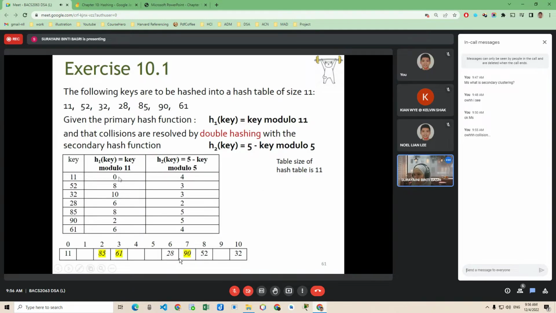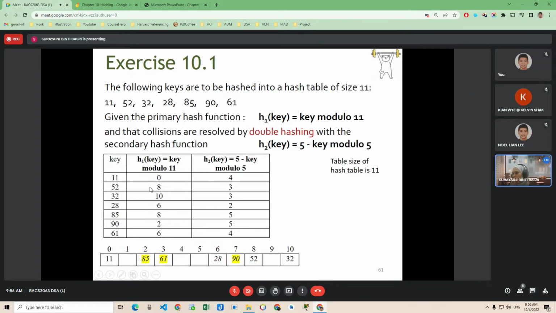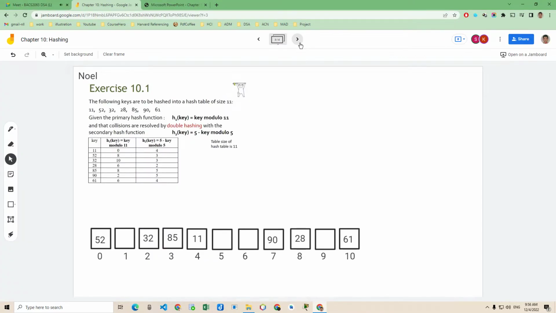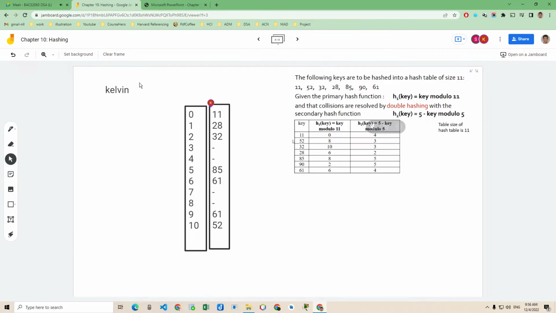So what we did first is, we arrange this first, since here we just focus on the first hash function. Okay, so it says that 11 is in 0. So we put 11, no problem. And then 52 is at location 2. So 52 here. And then 32 is at location 10. So we put the 32 here. And then after that, 28 is at location 6. Okay, no problem. But at 35, because there are collisions here, they are at 2. So a collision happening here.